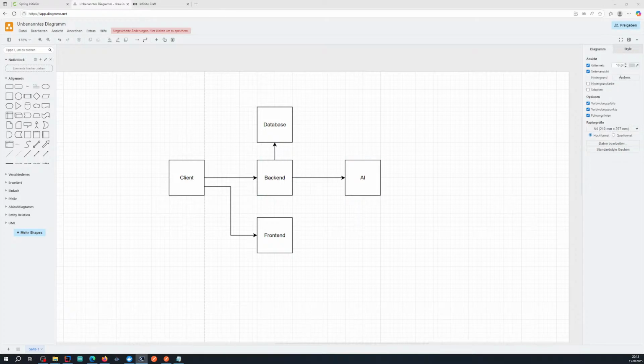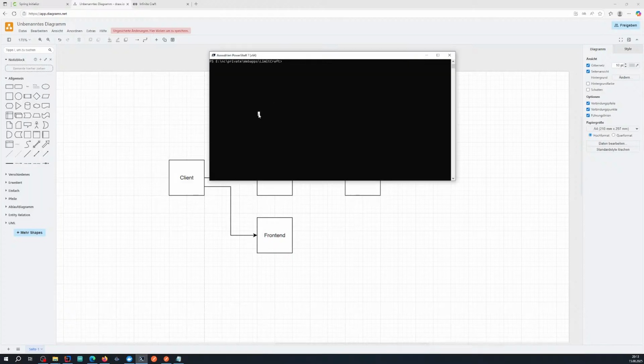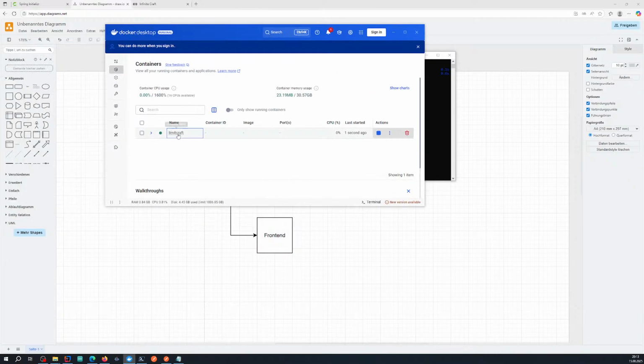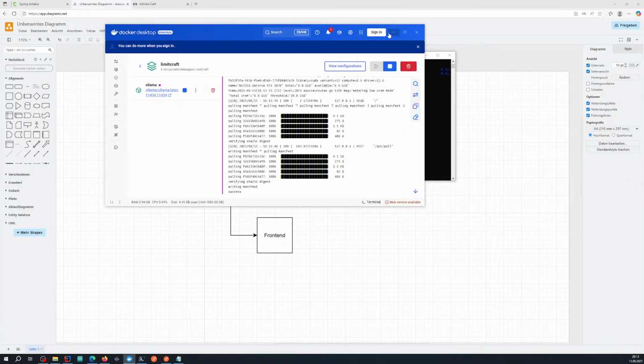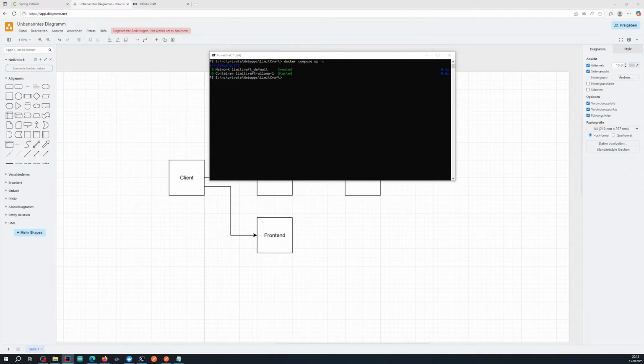So then I'm already in the folder, docker compose up. Let's just start a Docker container. Let's see, the image is already loaded, roughly 10 gigabytes.